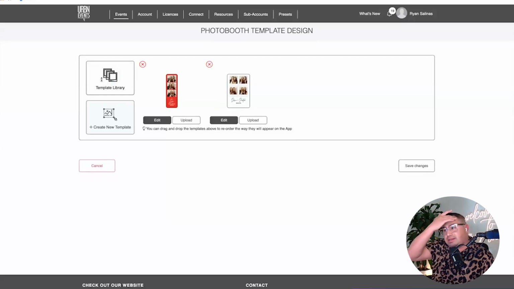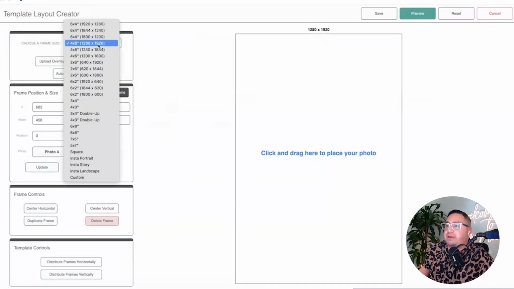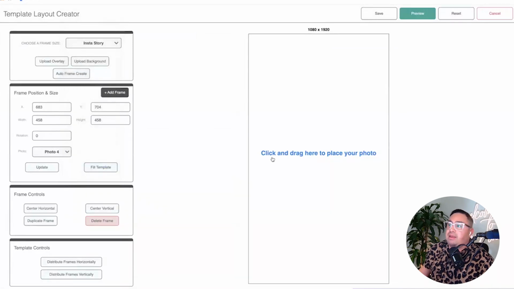And in those instances, I like to do verticals for this one. So if we're going to do a new template, we can do this template here where it says Insta Story. And it's going to bring that into 1080 by 1920. If there's one thing I want everyone to do, it's write on a post-it 1920 by 1280, 1920 by 1080. Those are the magical pixels.